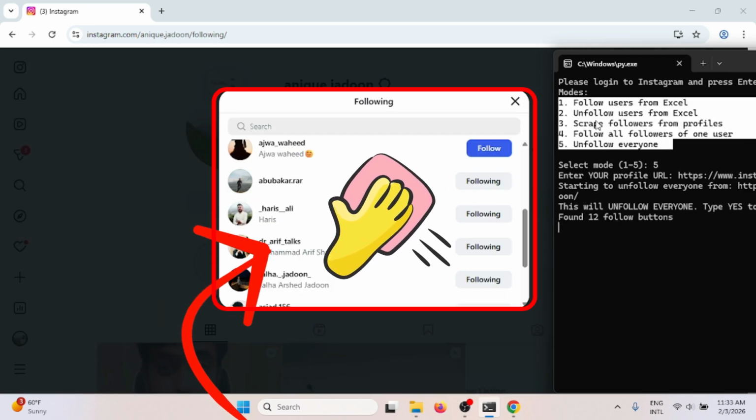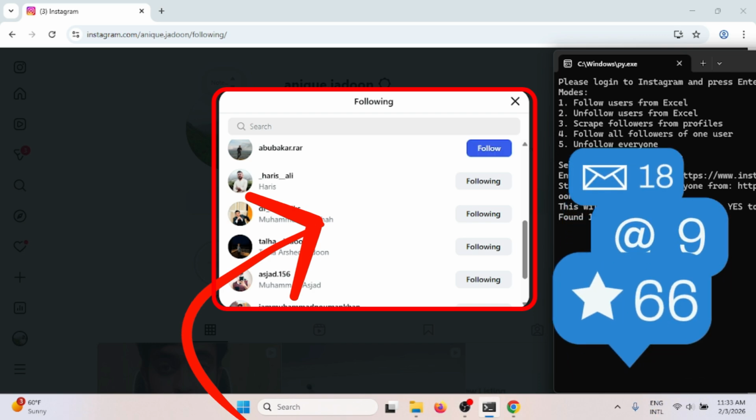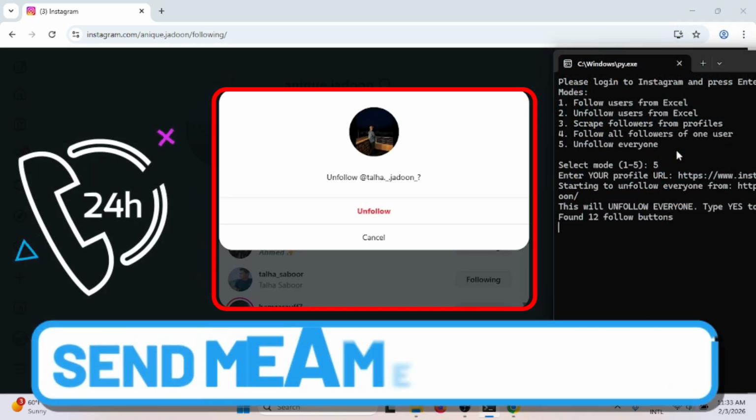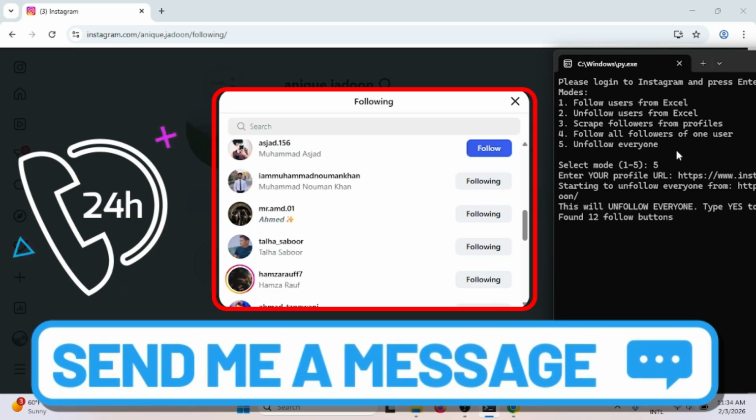So this was all about this Instagram bot. If you are looking to grow your Instagram profile and gain a lot of followers really quickly, then you can contact us. Contact details are available in the description.